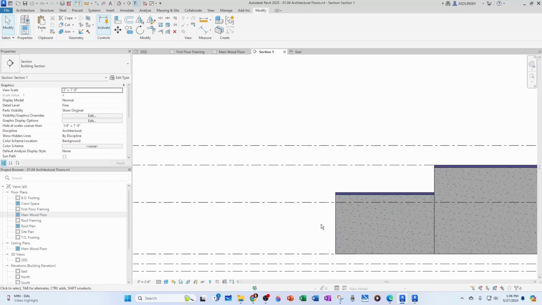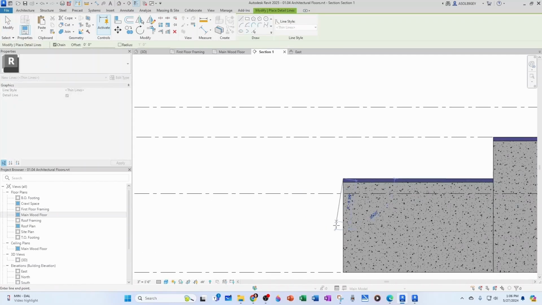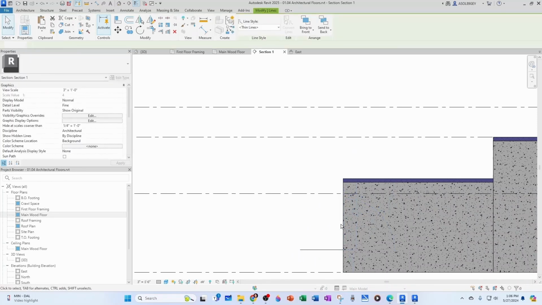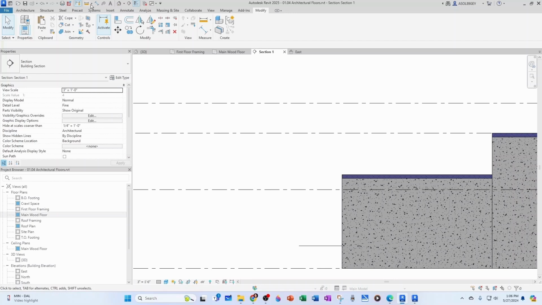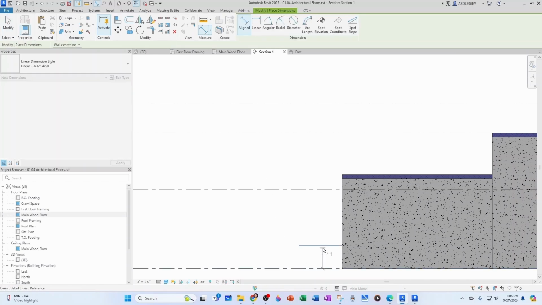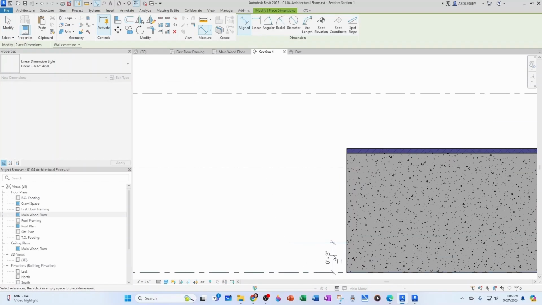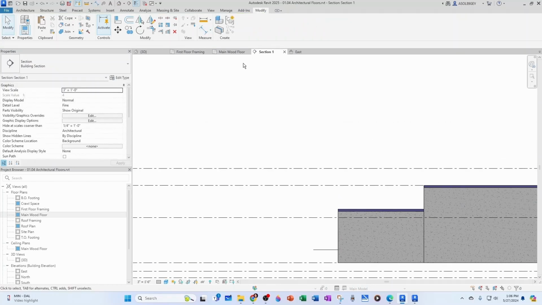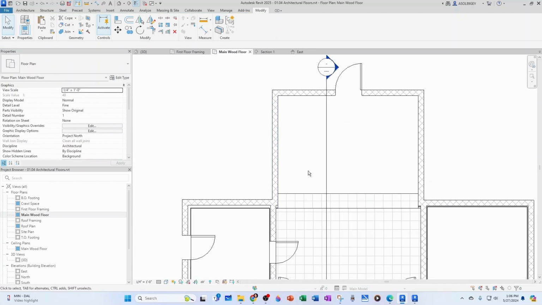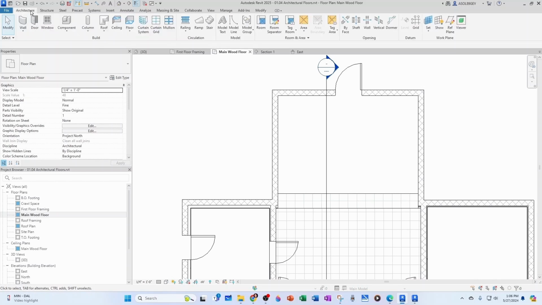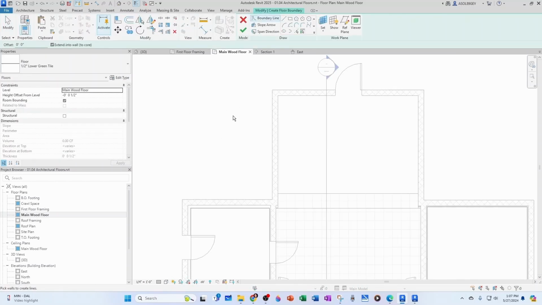So what I can do right now is just do a little drafting line temporarily. 9.5 inches. I can delete it. And then I can measure from here to here. And I know that I want a 3-inch slab here. So we go to our main wood floor. We go to architecture. We go to floors. And this one I'm going to do a little bit differently.